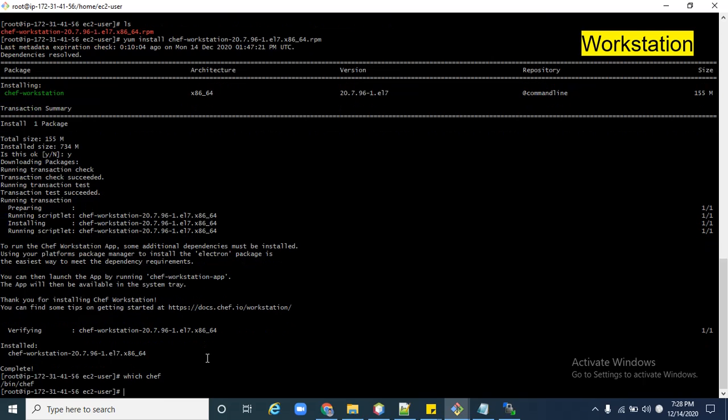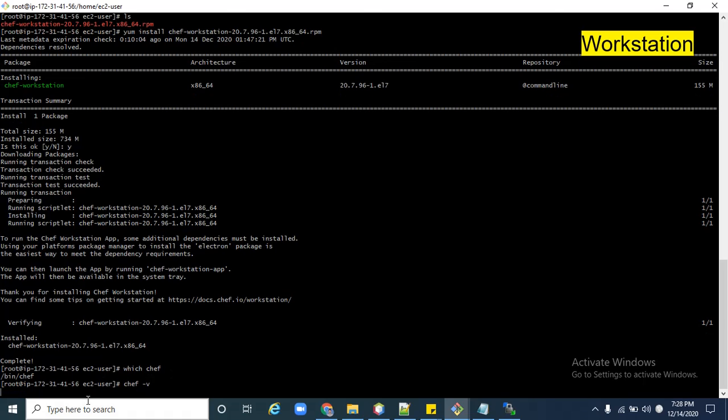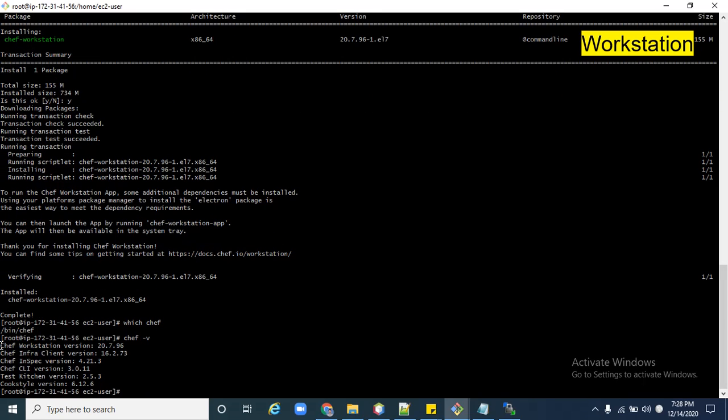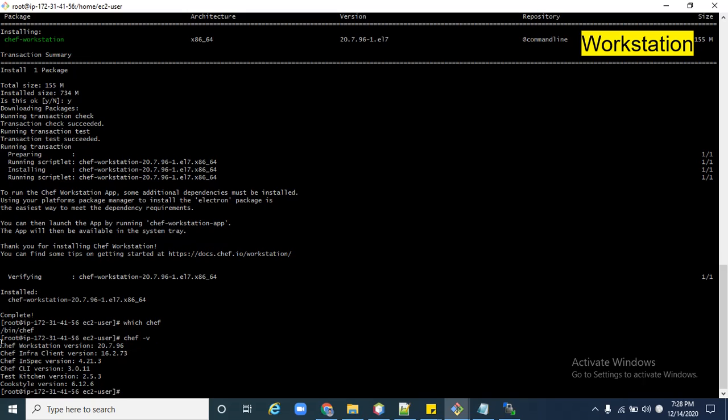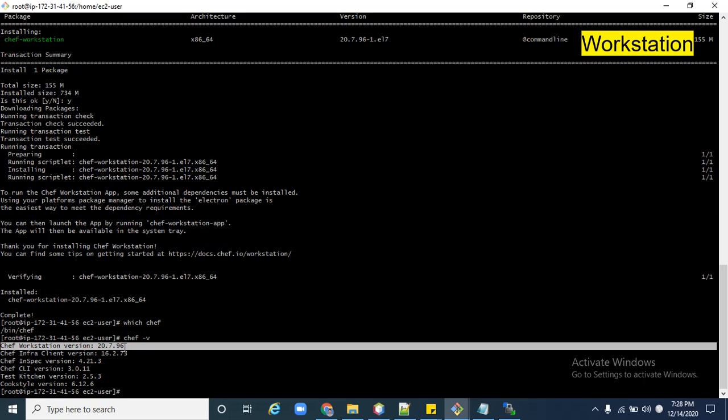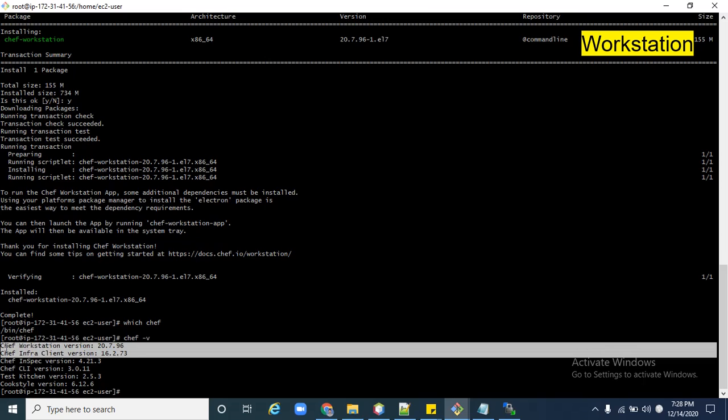So install. Now we have to check the Chef version also. Yeah, what is the path of the Chef? Yeah, it's installed. Chef Workstation, you can see 20.7. The version has been installed on this machine.